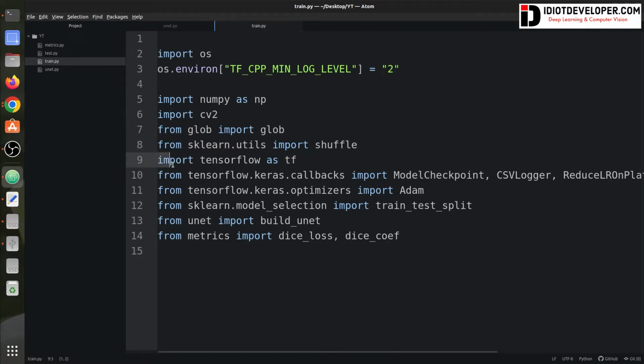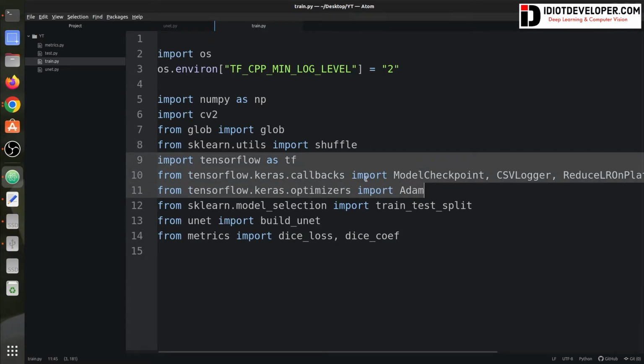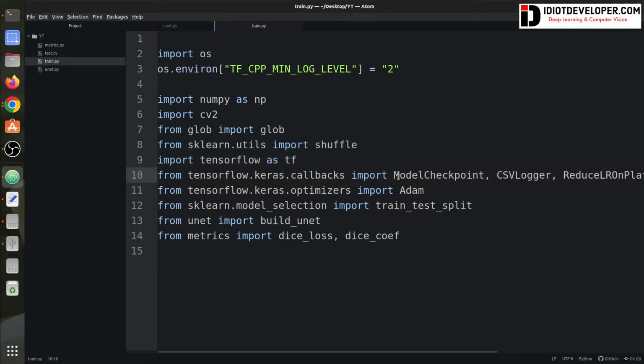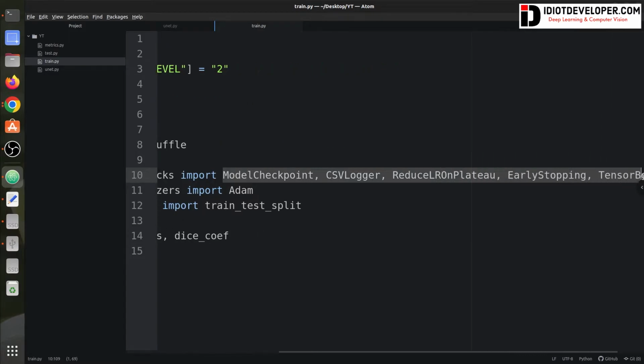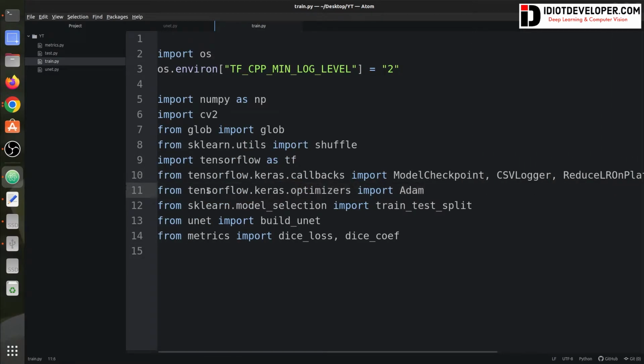After that, we have imported a lot of stuff from TensorFlow. First, we have imported TensorFlow as tf. Then we have imported some callbacks. I'll explain them to you. After that, we have imported the Adam optimizer. Next, we have imported the train_test_split function from the sklearn library. So we're going to use this function to split our complete dataset into 3 different parts, that is training, validation, and testing. Next, we have imported the UNET which we have built now.